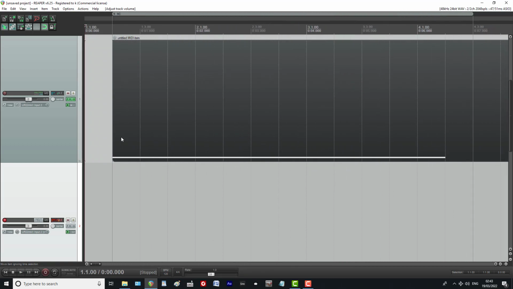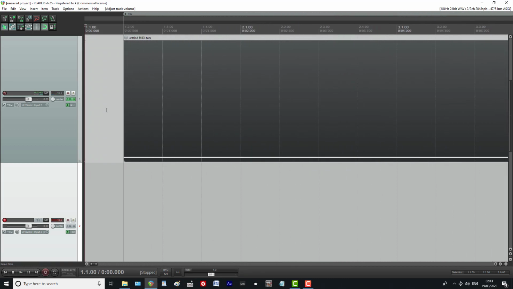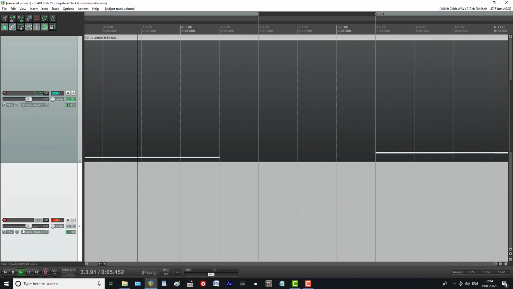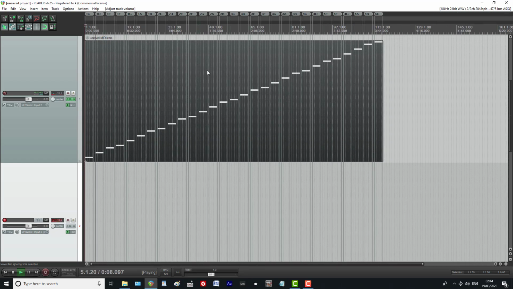What I've also done is left a gap. This is so that you get the beginning of the note, so it starts not exactly on the first beat of the bar. So it's not clipping. Yeah, it's not clipping, so we're alright.